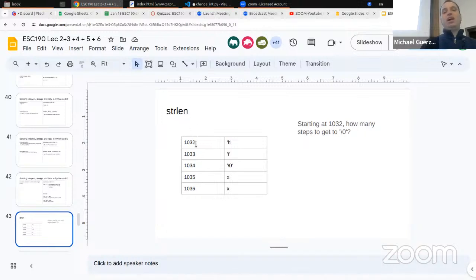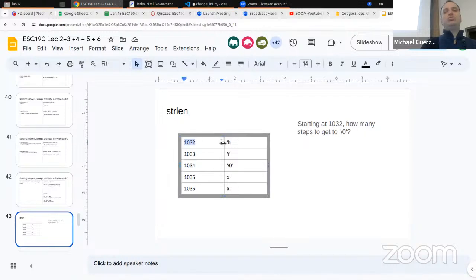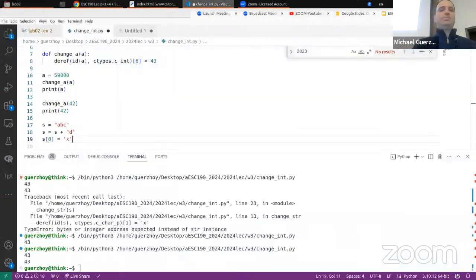So what is strlen asking you? If I give you a string that starts at 1032, so that would look like, for example, H and then I and then the null, then the answer is 2, because there's 2 steps where you start with H up until the point where you get to the null character. All right, so let's write this.